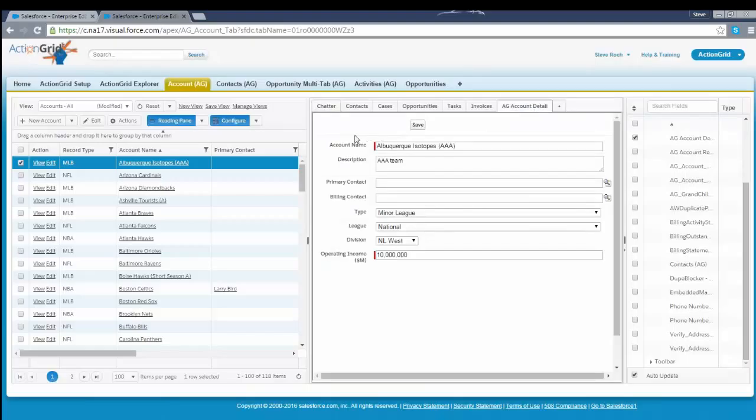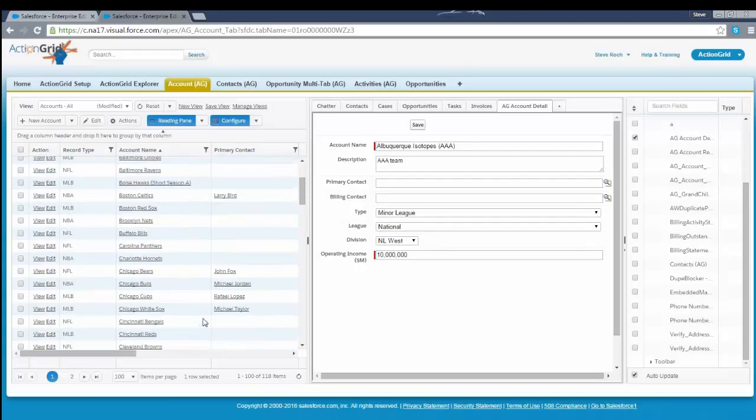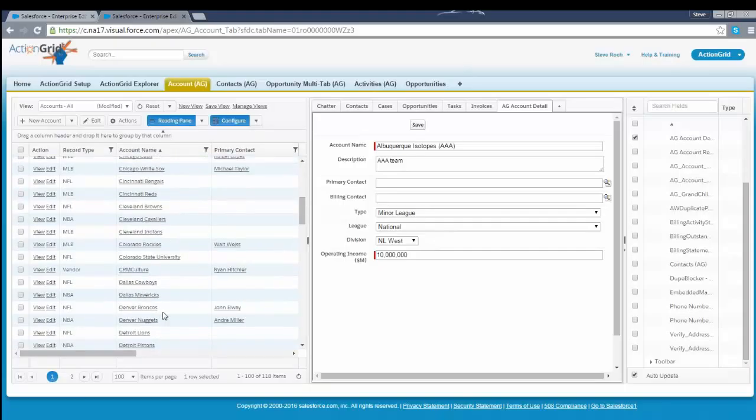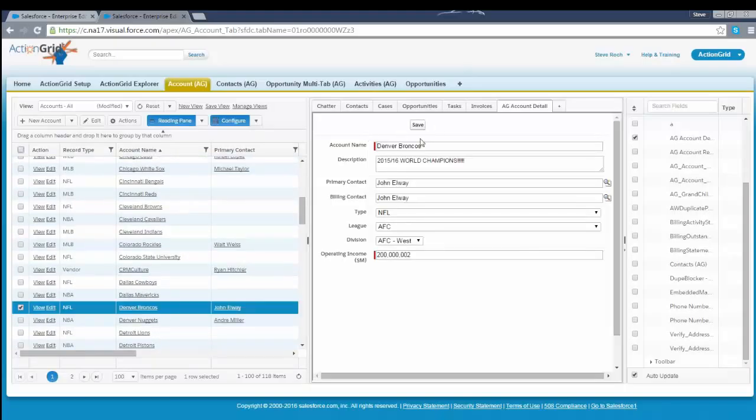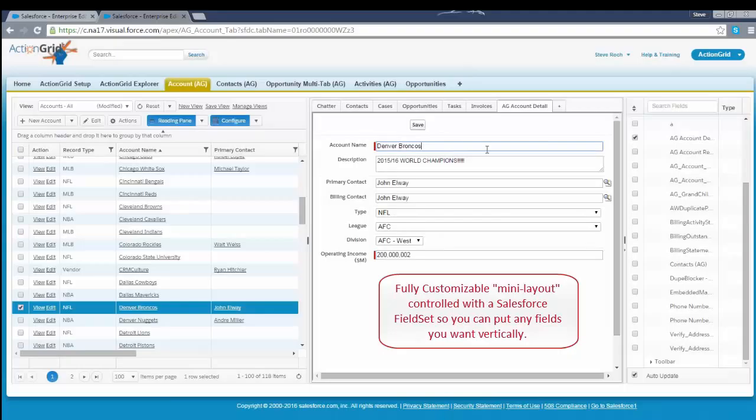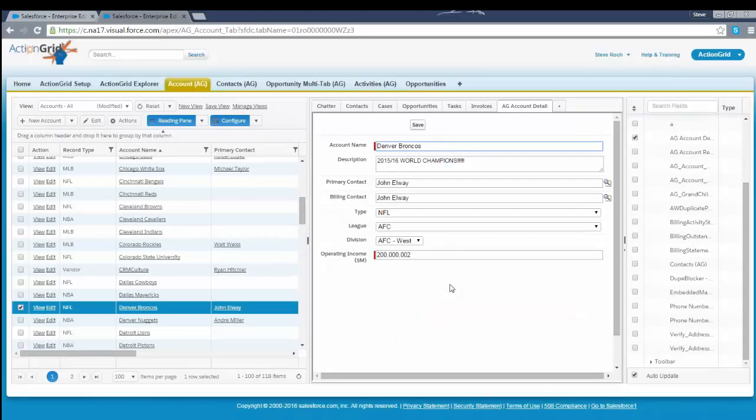And what that is, is the actual little mini form of that particular row. If I go here to my Denver Broncos again, you'll see that's a fully editable form, and that's all controlled with a Salesforce field set. So you can edit that as much as you like. You can add your own fields, change the order of them. Very easy to do. We're actually working on an even cooler way to do that right now as well.